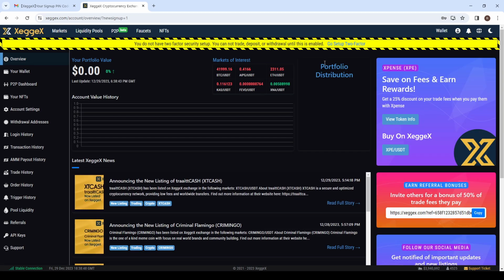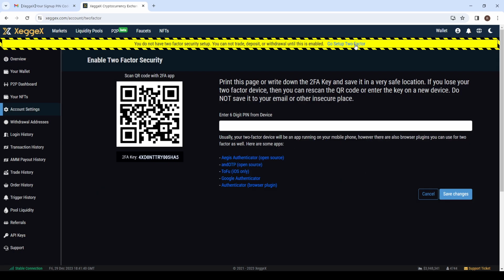To make your first deposit and trade on the platform, you have to set up two-factor authentication. Click Go Set Up Two-Factor. Use a two-factor application on your mobile phone. In this case, we use Google Authenticator. Click to scan a QR code in your application and using the camera of your phone scan the code.